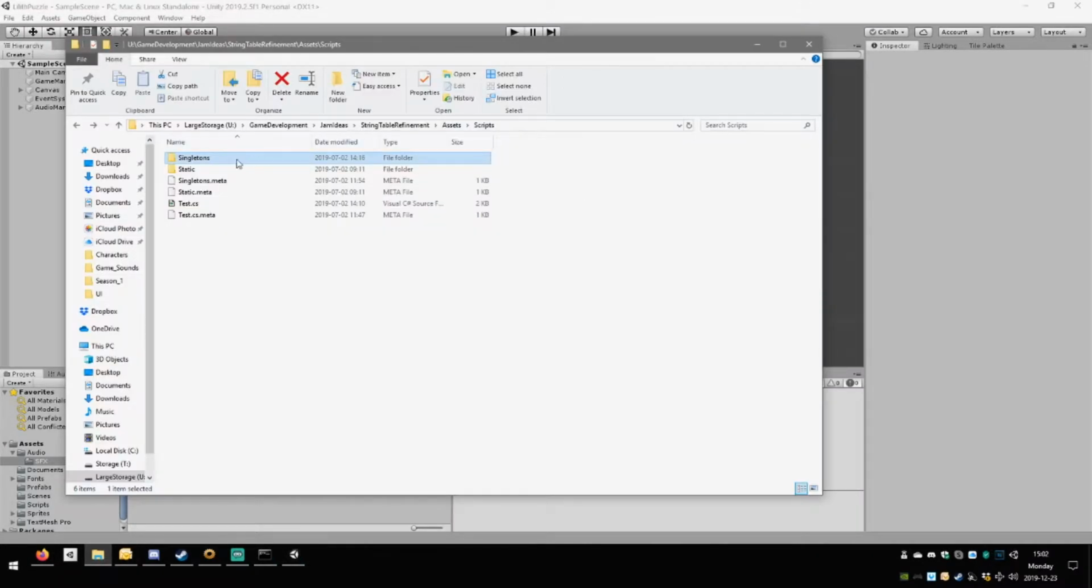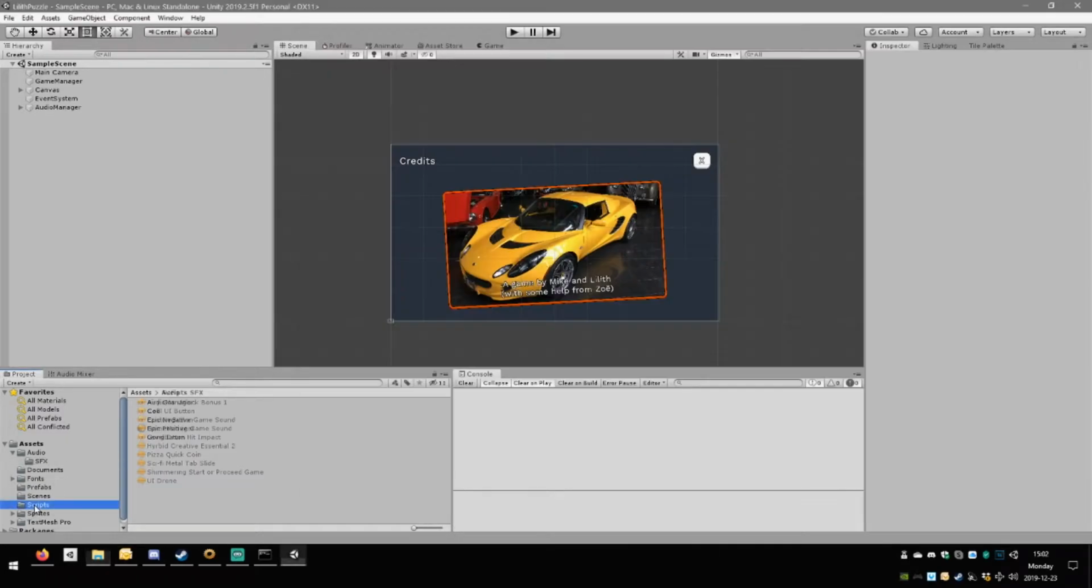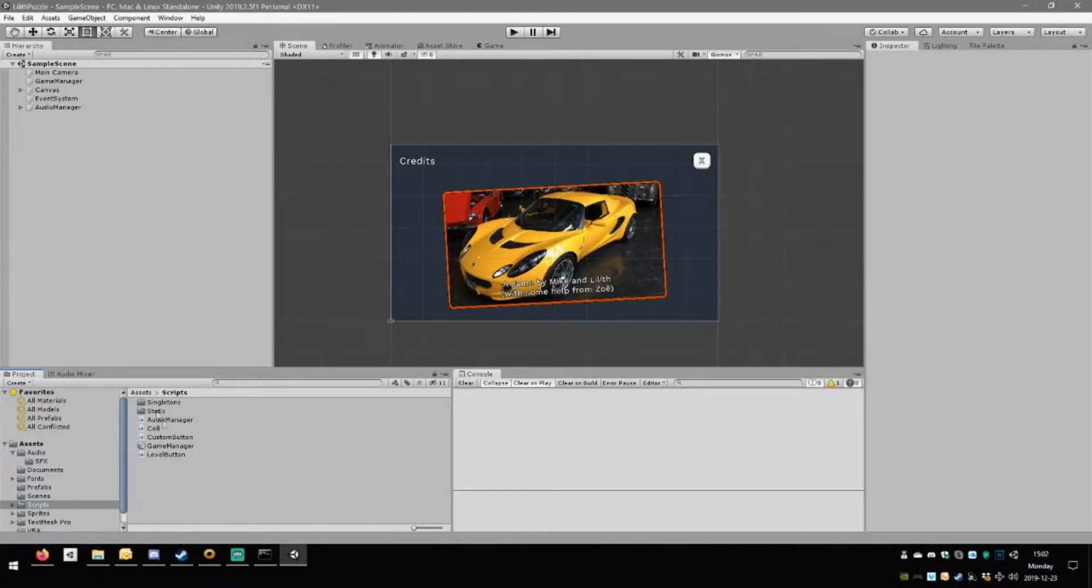So I've already opened some of the files. We got some singletons here. There's a string table manager. And then there's a static folder in the scripts. Now we will drag this static folder in here. We'll drag the singleton folder in here. Then we're going to move some more stuff in it actually. And then one thing we also need is a VBA folder. We're going to drag this one in the assets. And now we have everything ready-ish.